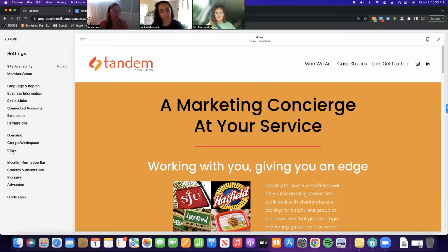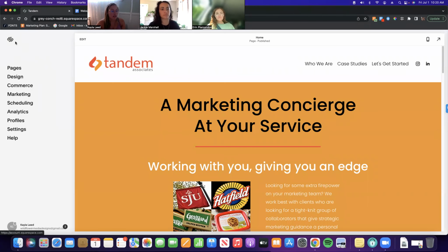Billing, this is where, if you guys need to swap out the credit card that's associated with the account, you would do that. If you want to do cookies and that kind of thing, this is where all of those details would be placed.